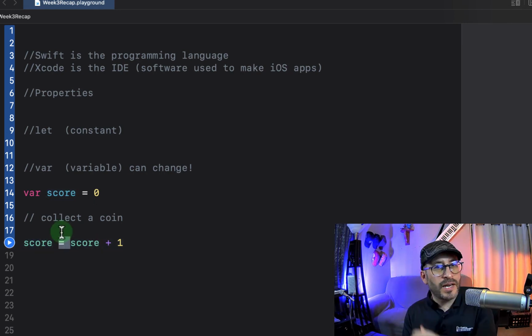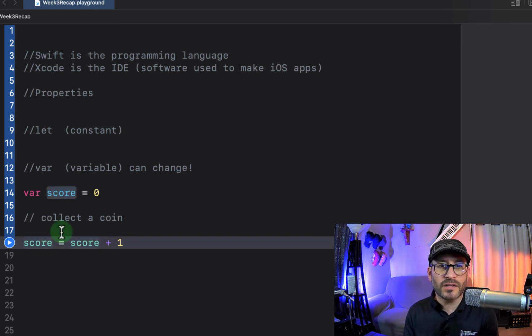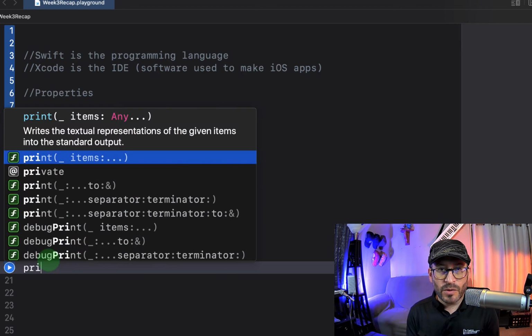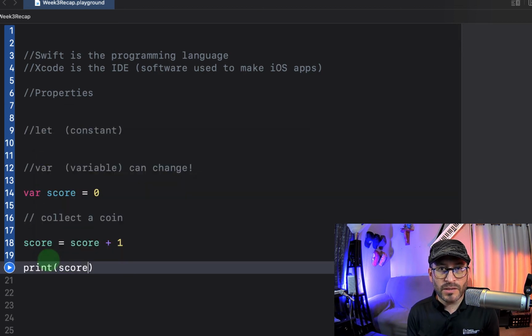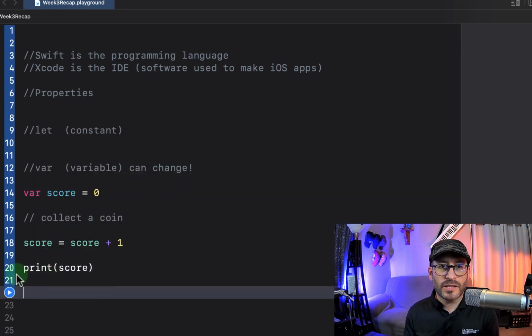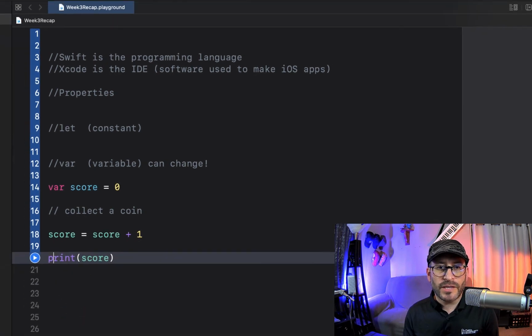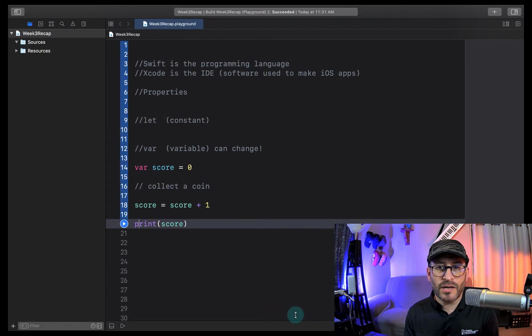But now we're assigning it, using the equal sign, a new score. So now it's going to be score plus 1. Down here, if we want to print the score, we can do this. You may not have learned this yet, but this is a print statement. Print score. What that's going to do is print the score down here at the bottom, if my compiler ever works.